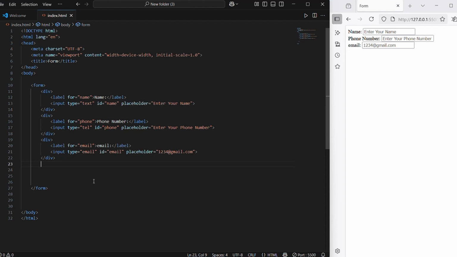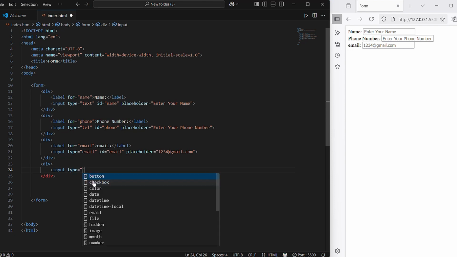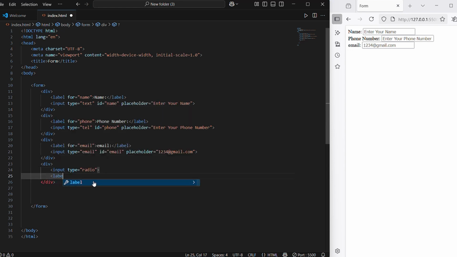Another step, we are gonna ask what kind of pizza does he want. For this reason, let's write a div element. Inside the div element, input, because we are gonna take input from the user, and type radio. Let's choose a name for this, or I will explain later.